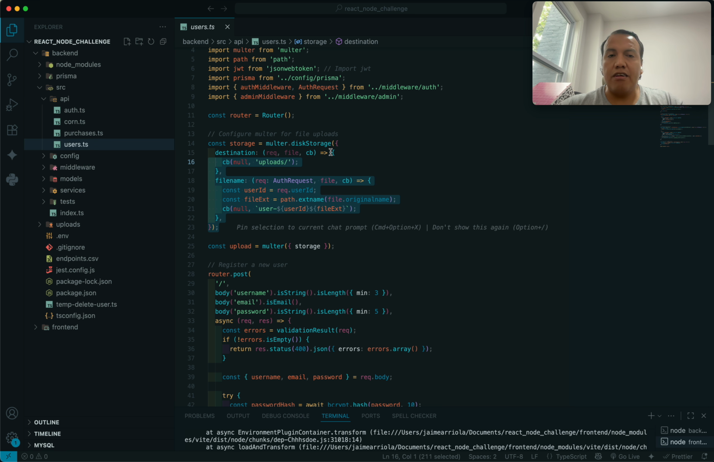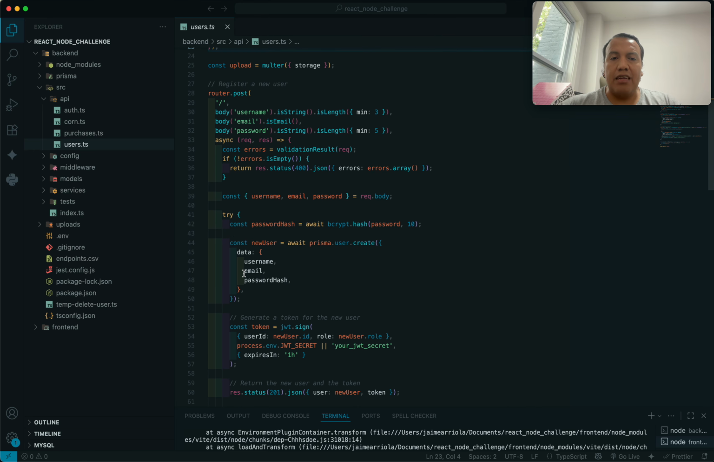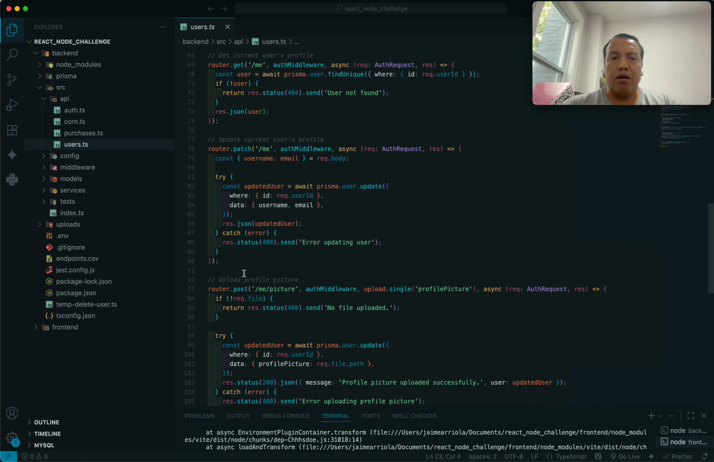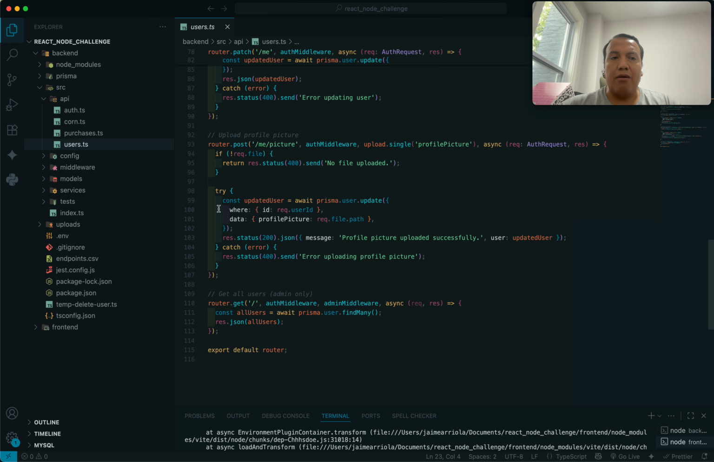And regarding users, you have interesting things like uploading what? Images. What images? The profile of a user should have an image, so that's why I have this here, right? Then for registering a new user, for getting the current user profile, and other things.